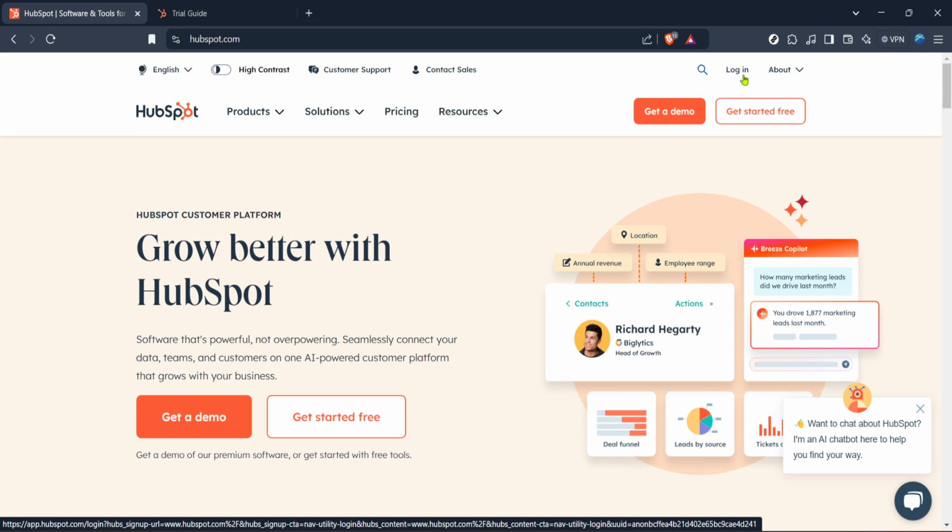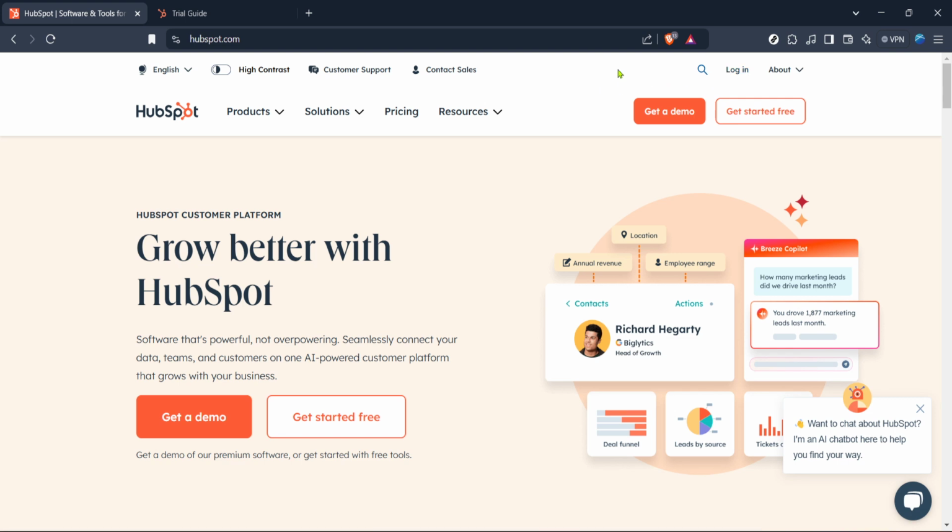Look for the login button, which is typically located at the top right corner of the homepage. Clicking on this will take you to the login page where you'll need to enter your credentials. If you've forgotten your password, there are options available to reset it. Just follow the prompts and you should be back in action in no time.